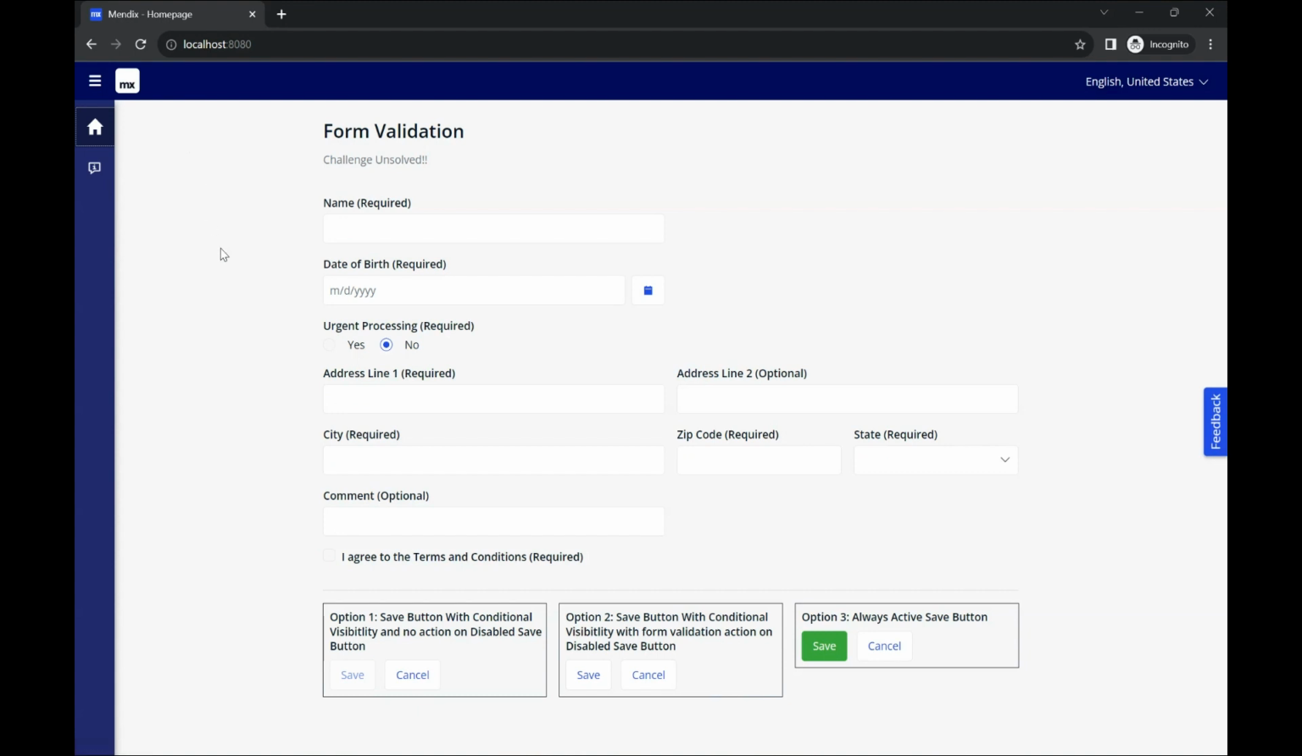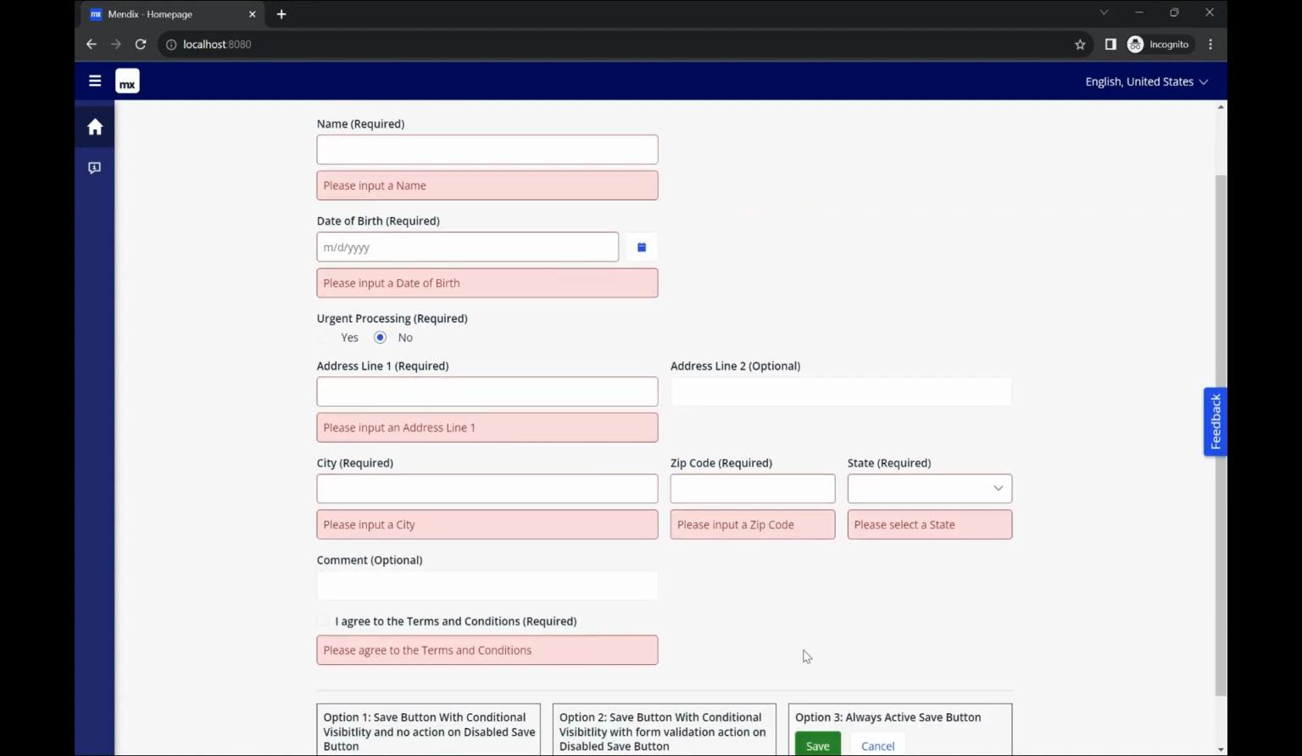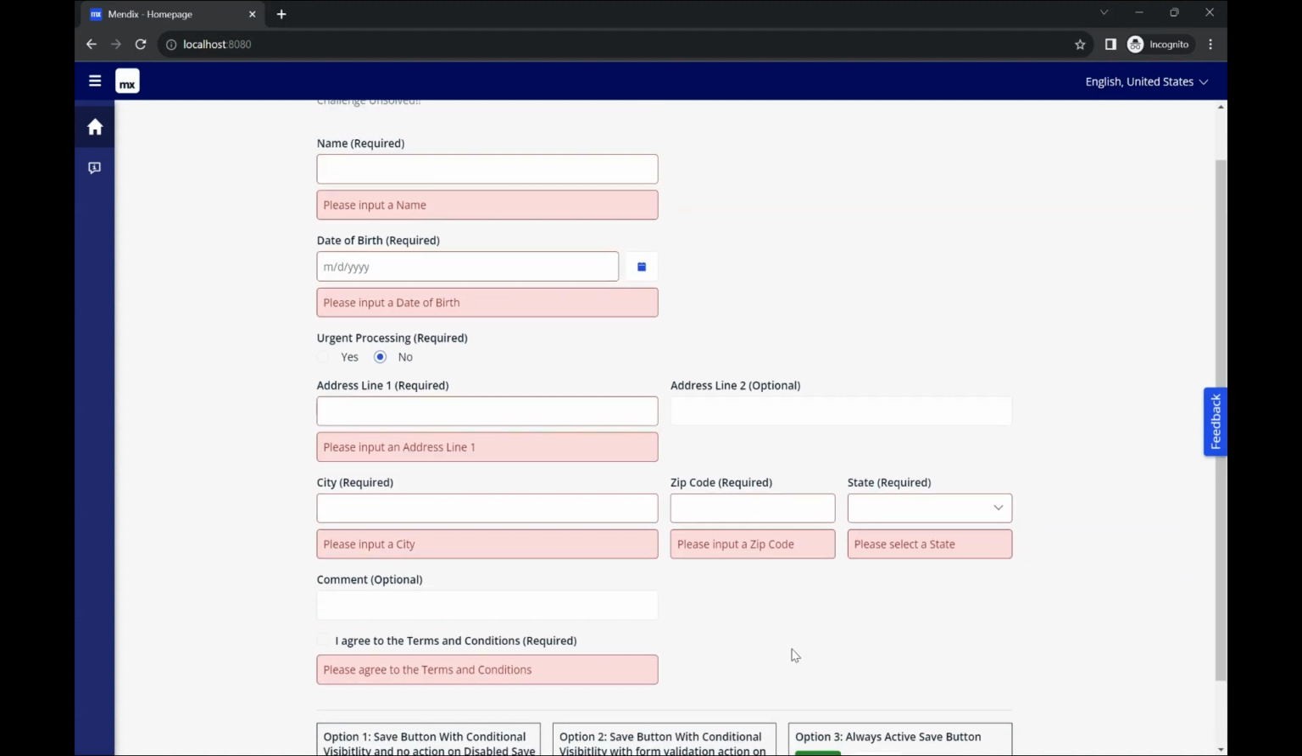So let's refresh the form and take a look at it again, right? So the first option is where the button always remains disabled, and if you click on it, nothing happens. The third option is where the save button is always active. So it checks if the form is valid, and then if it is valid, it goes and does the next step, or whatever action you want to take, it will take. But if I click on the save button and the form is not valid, it will throw me all the errors, right?